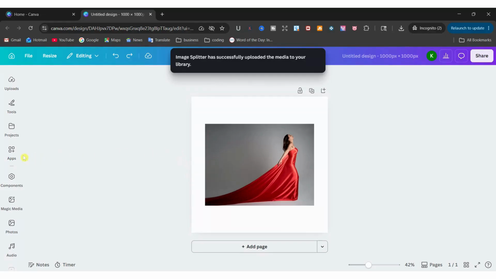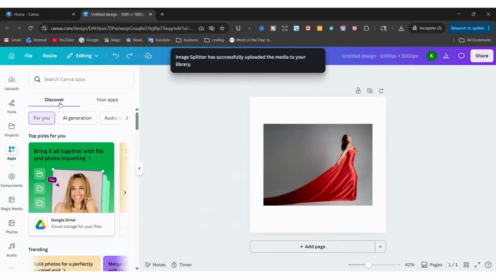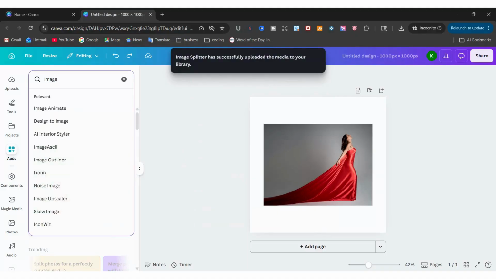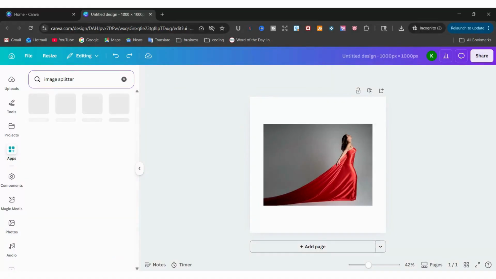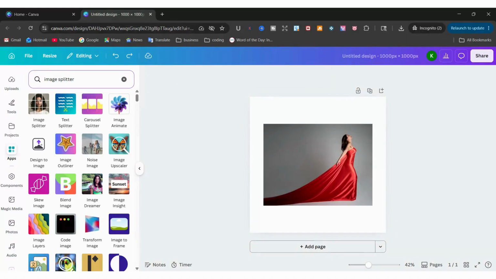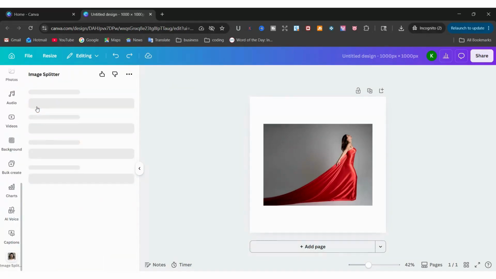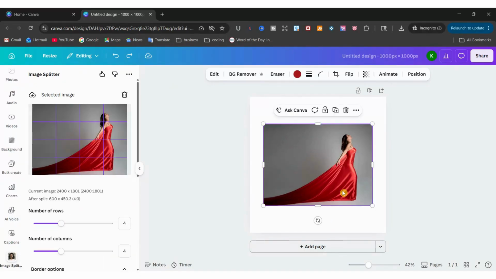On the left-hand side, go to Apps, search for Image Splitter, and click on the Image Splitter app. This allows you to split your images into sections.